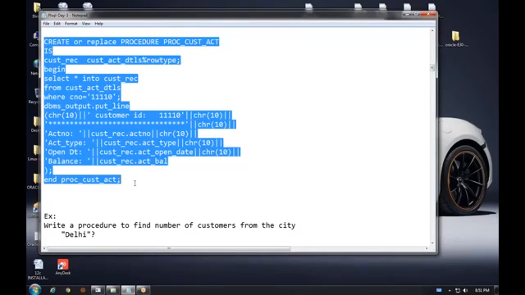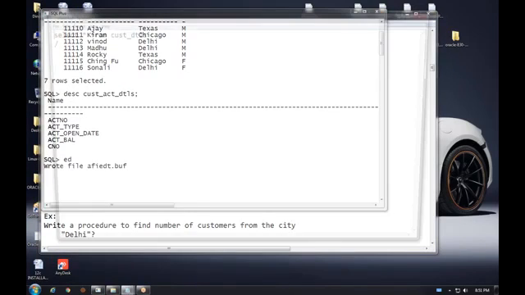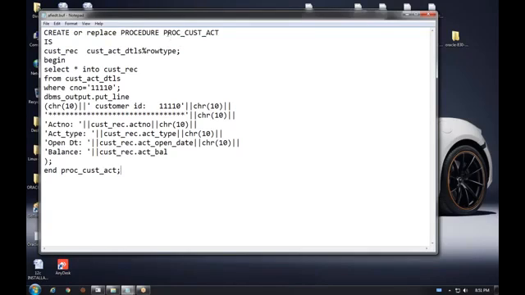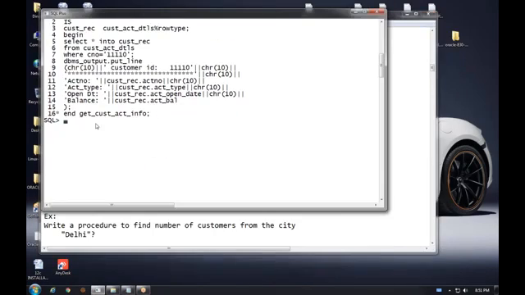So let me create this procedure. I am just changing the procedure name to get customer account info. Here also, the same procedure name. After the end keyword, we should specify the procedure name. Right? Go to file menu, save. Go to file menu, exit, and here, slash.